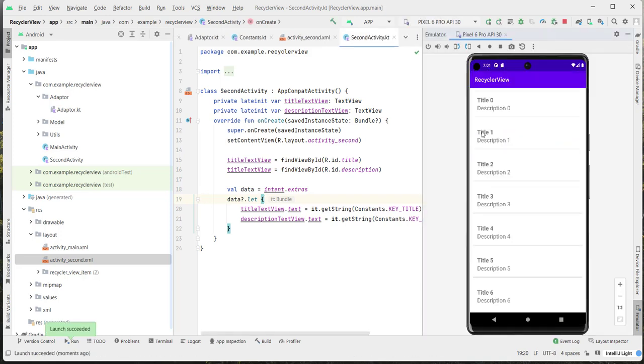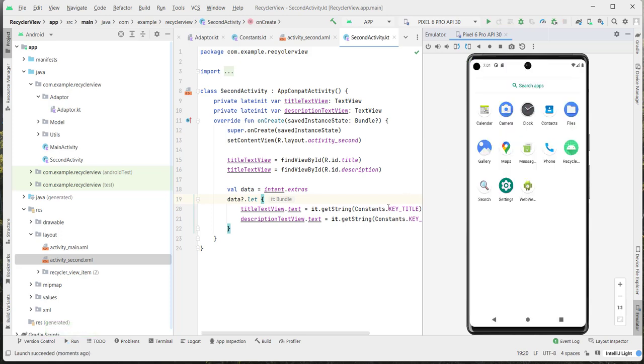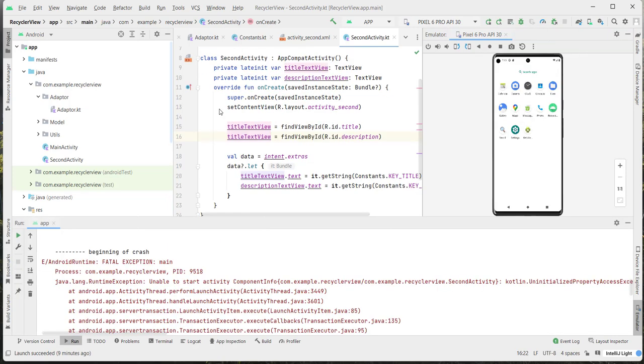Alright, so now if you run this, our app opened. Now if I click on title 2, the app crashed. Let's see why. The app crashed because I didn't initialize the description text view. I typed title text view 2 times, and down below I try to use the description text view without initializing. So let's delete this title text view and type description text view. So let's type description.